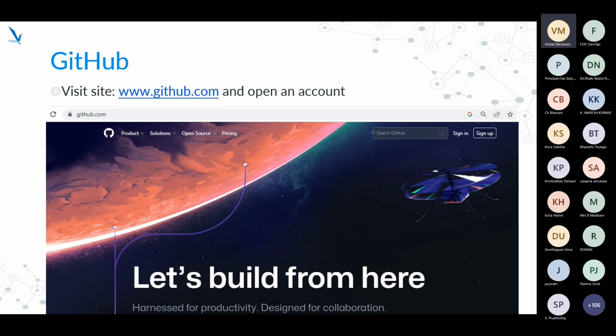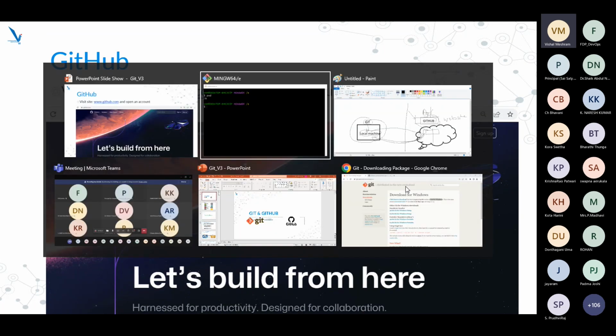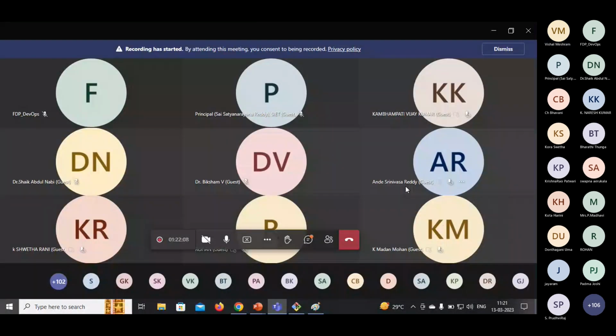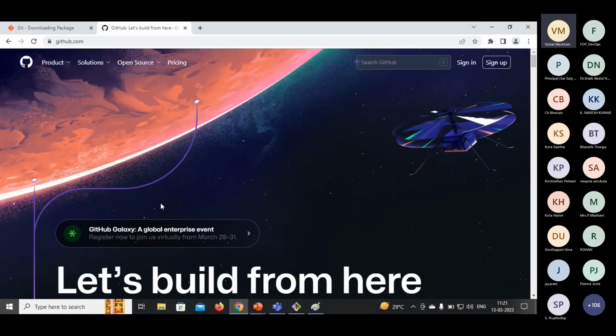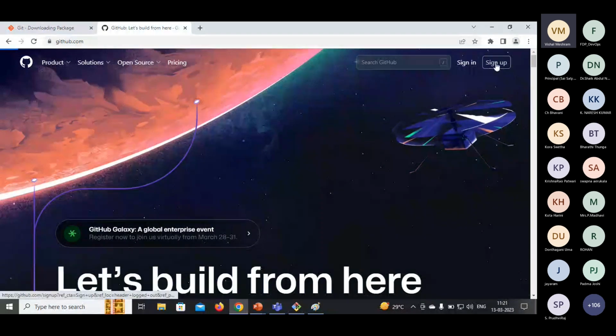If you visit the site github.com, you will find this page, and here you can click on sign up. So let me show it. Okay, this is the actual GitHub website page, github.com, and here you can click on sign up.